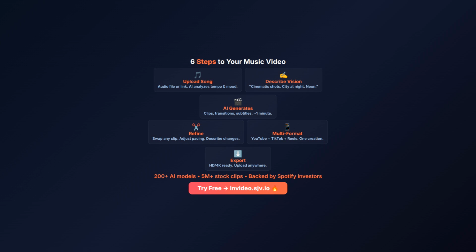And here's what makes InVideo different from other AI video tools. First, the stock library. 5 million plus clips from iStock and Storyblocks. These aren't AI-generated weirdness. They're real, professional, licensed footage. People, places, objects, nature, cities, abstract visuals, all rights cleared for your use. Second, brand consistency. You can upload your brand assets, logo, colors, fonts, and InVideo automatically applies them to every video. Your music videos always look like you.